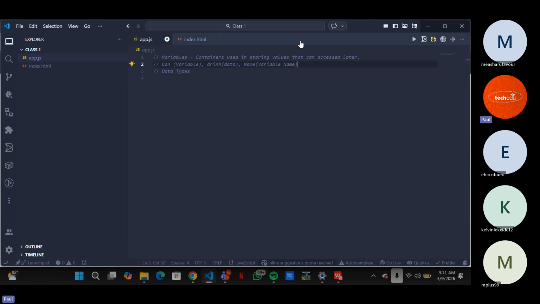Now, how do you store variables in JavaScript? This is quite easy. Let's say for instance I want to store this Predator drink as a value. What I can easily say is var drink equals predator.